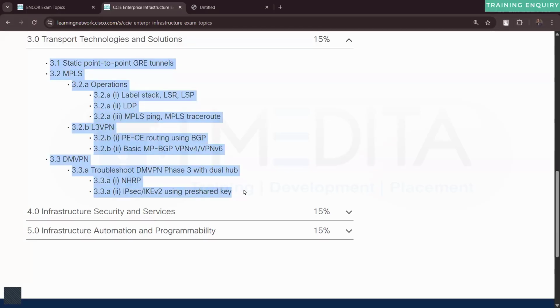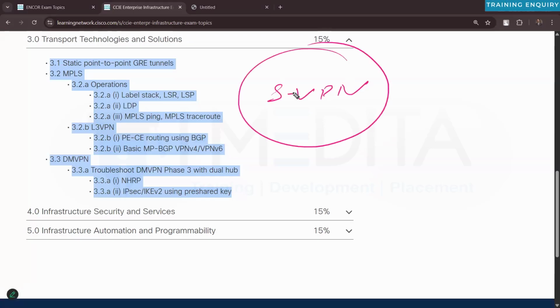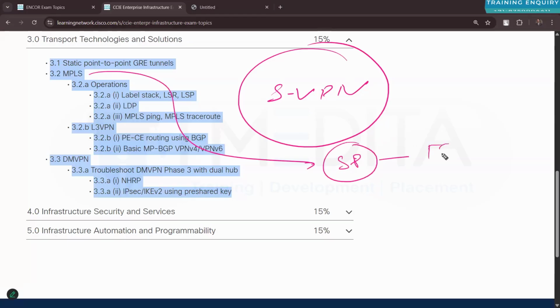VPN is a very big topic, by the way. There is in fact a dedicated exam in the security track called SVPN. So VPN is a very big topic. Same goes for MPLS. You will see MPLS mostly in a service provider environment, where they will talk about things such as traffic engineering and other concepts, L2 VPN and L3 VPN in quite some detail.